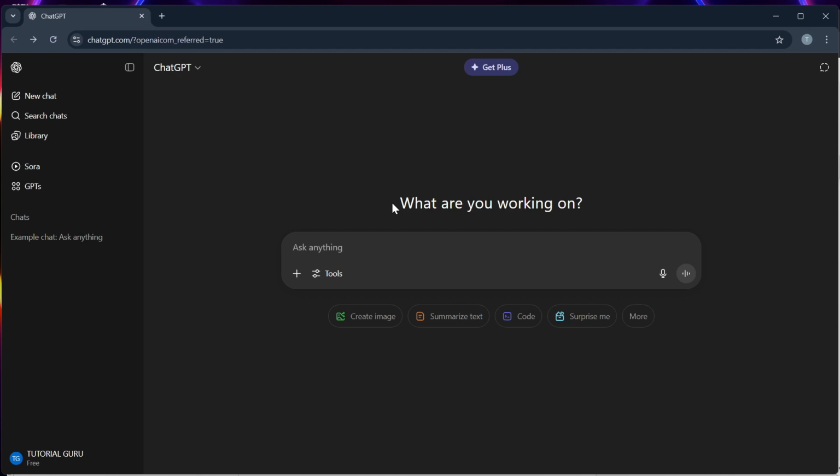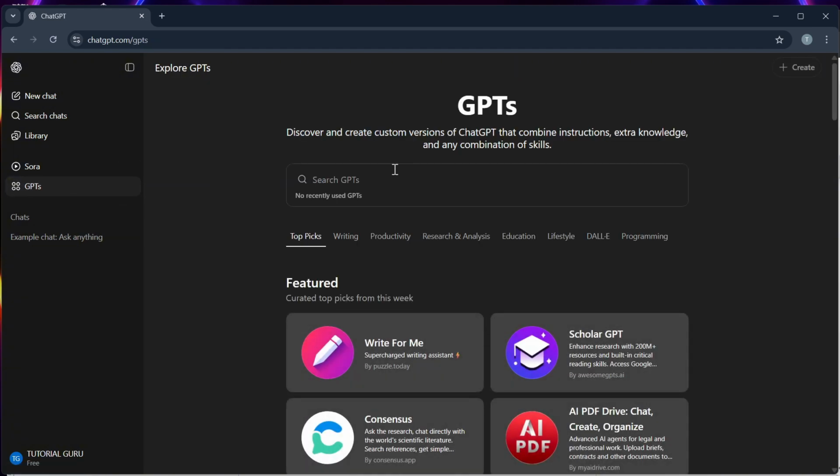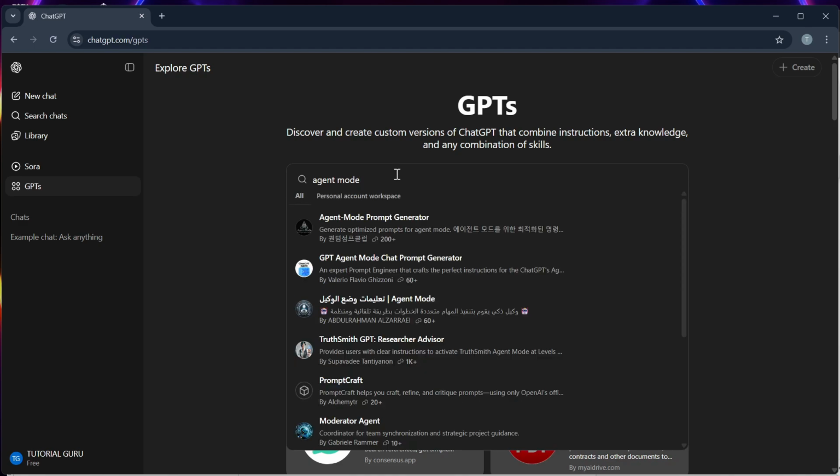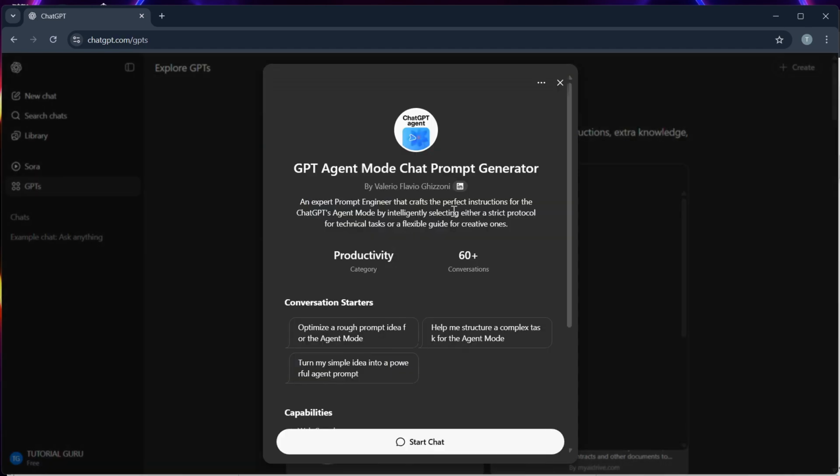Step 1. Log into your ChatGPT account, and on the left sidebar, click GPTs and select agent mode, and then enable it from the preview screen.